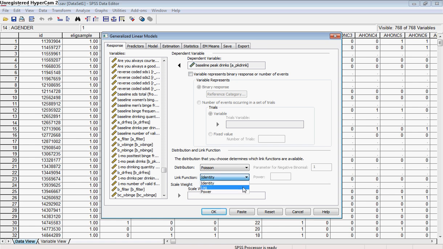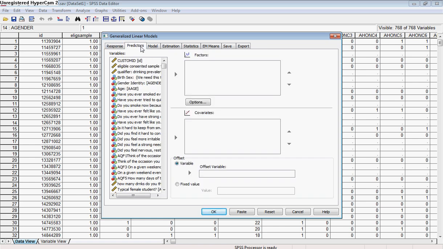So at this point we're going to go ahead and choose the log link, and that's going to make the resulting exponentiated coefficients that we'll get as output a little bit more interpretable. So you want to go ahead and choose the log link for Poisson regression. And then we're going to go ahead and go to the predictors tab.